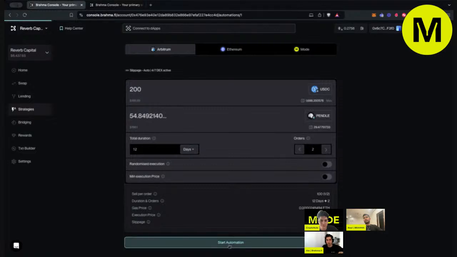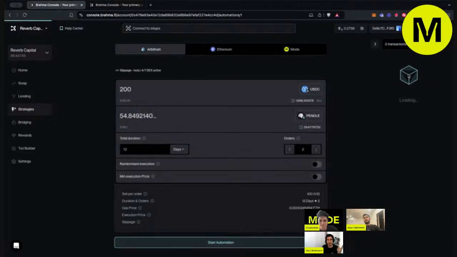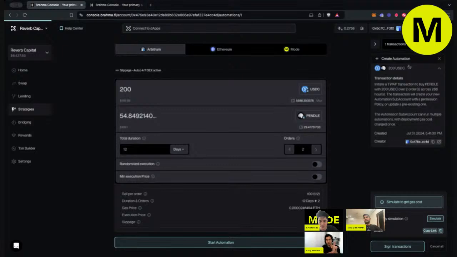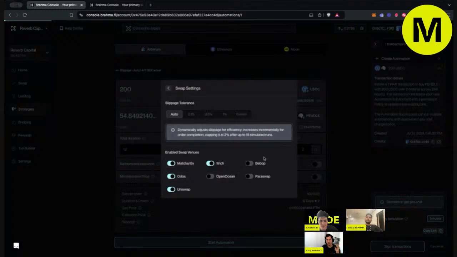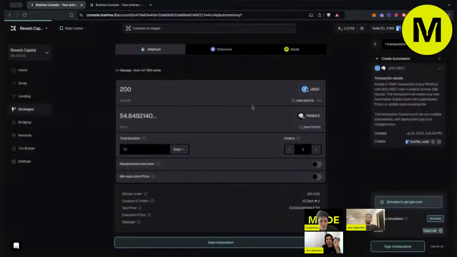Once I start the automation, this is a single transaction that creates an automation sub-account. It creates the policy based on what you selected, correct? Where can this automation be executed? Where can the swap go? What is the input token? What's the output token? And the limit of tokens to be put in this sub-account for the third party to automate it. Everything is abstracted away for the user, correct?